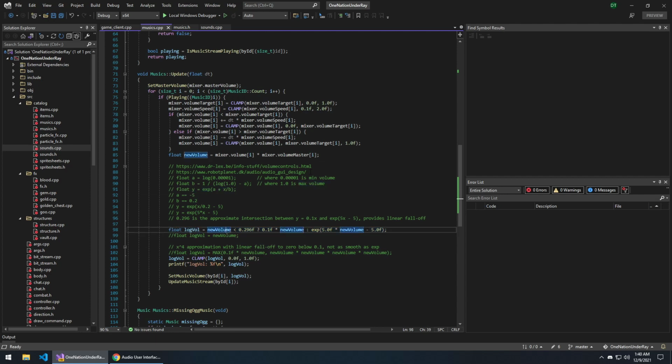Again, that's just check if it's less than the intersection, which in the case of this particular function is 0.296. If it is less, do the linear falloff function, which is just 0.1x, right, where x is your volume. Otherwise, do the exponential function, which is exp of 5x minus 5. This is a standard C and C++ math library function. Yeah, go ahead and give that a try in your own applications, and let me know how it goes. Good luck.